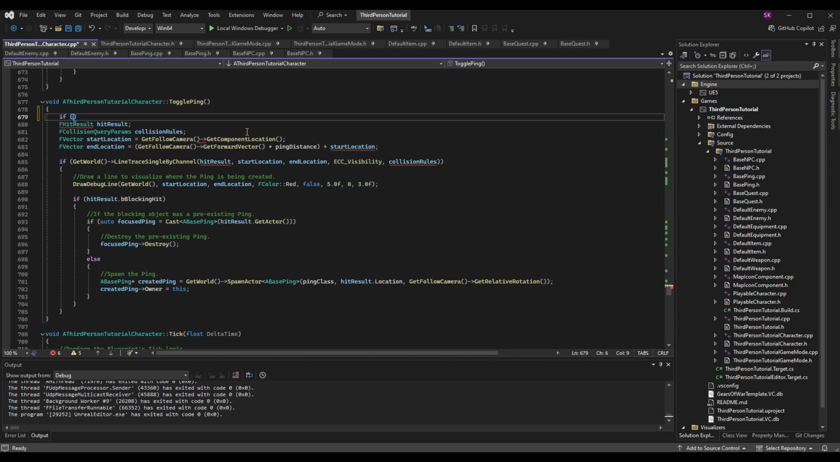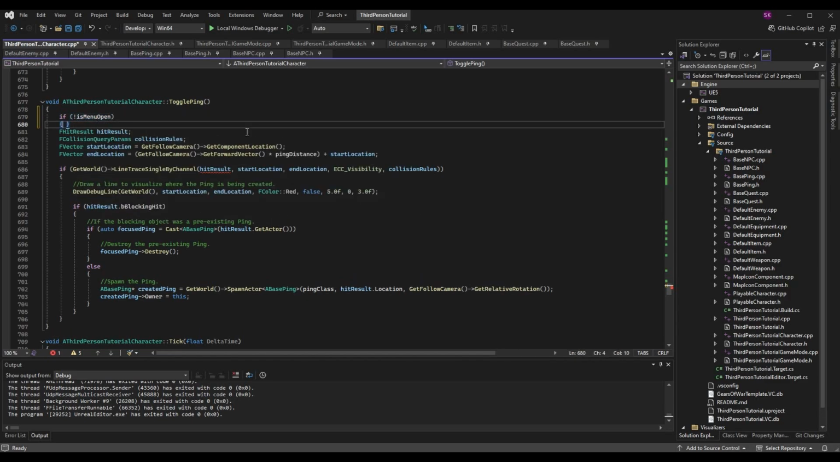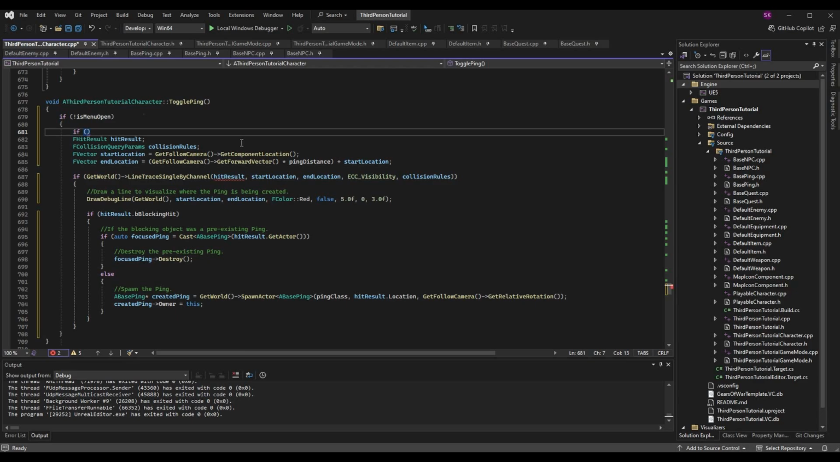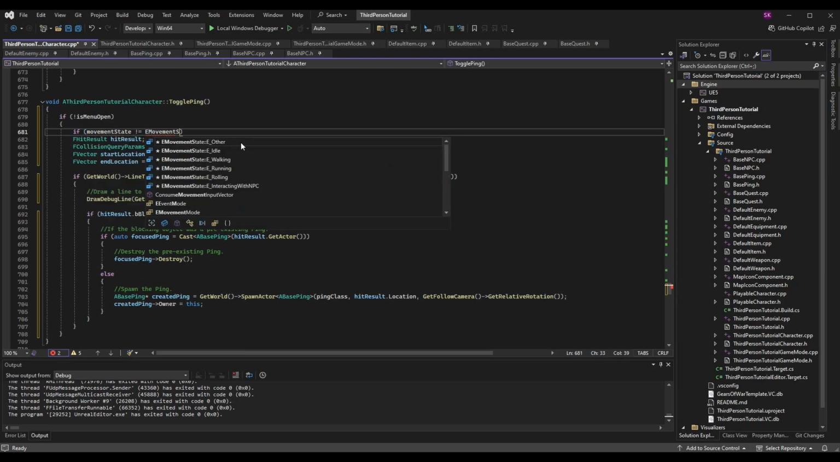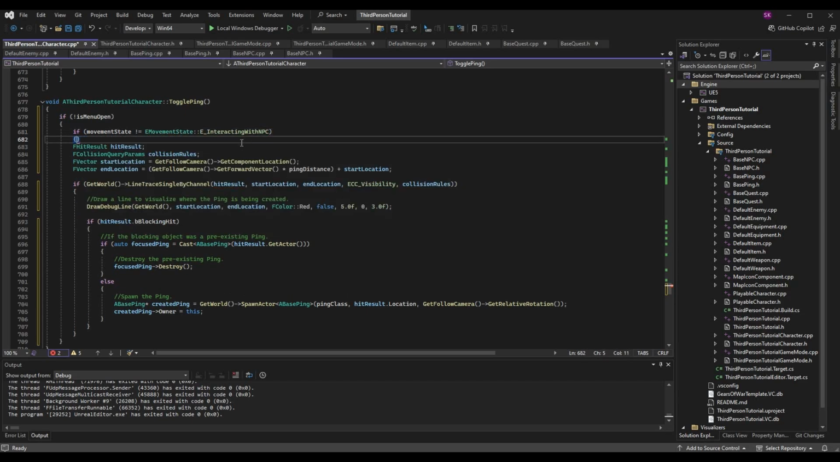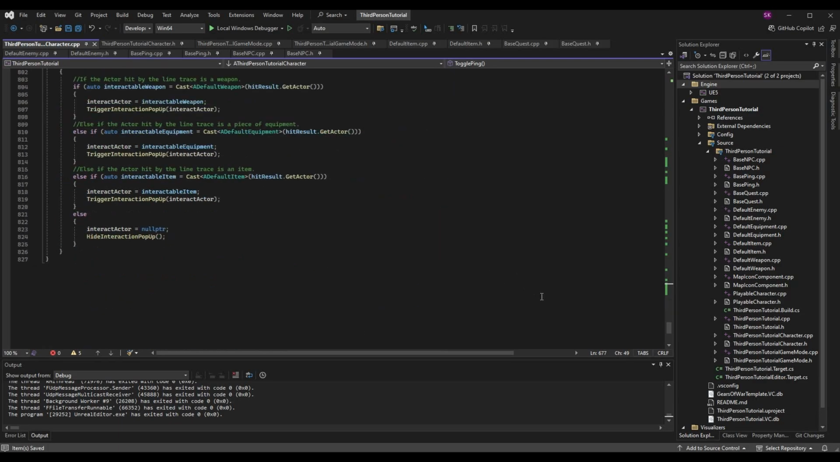if statement, and I'm going to say if not is menu open. I think we don't need to be able to ping if a menu is open either. And then additionally, inside of there, if movement state not equal to E movement state interacting with NPC. I don't think we need to be able to ping under any of those circumstances. Then the tick fires every frame, and we don't want to stop that if we're interacting with an NPC, so we are good to go here.